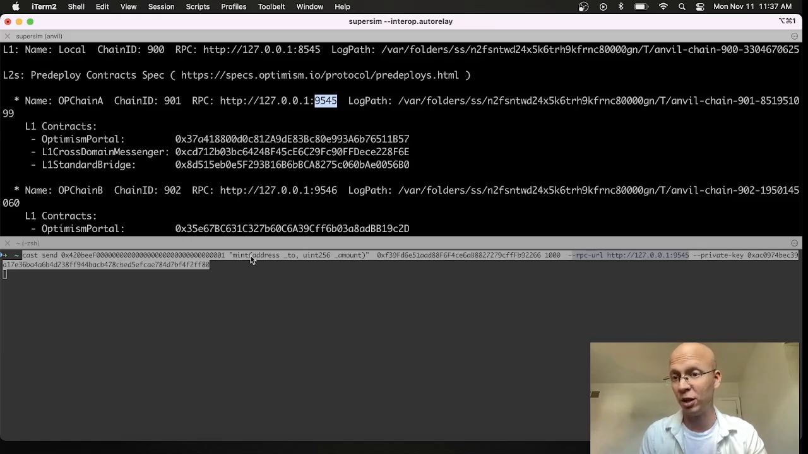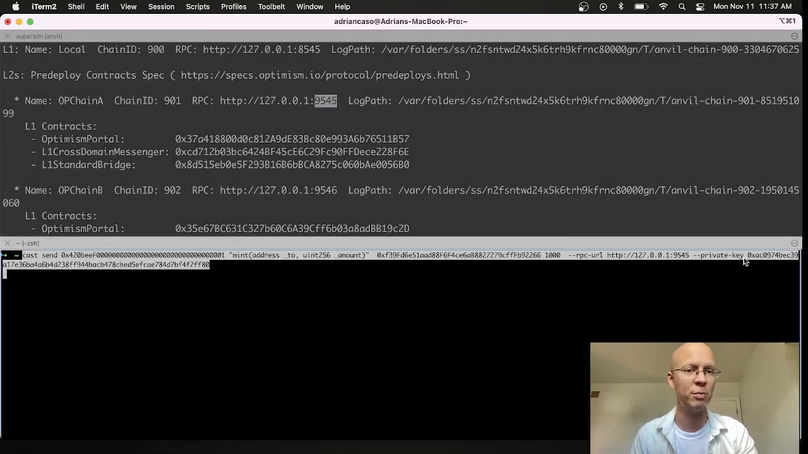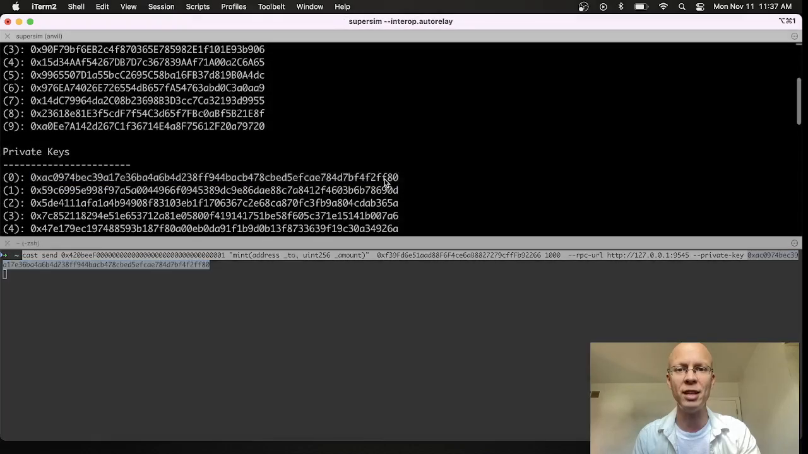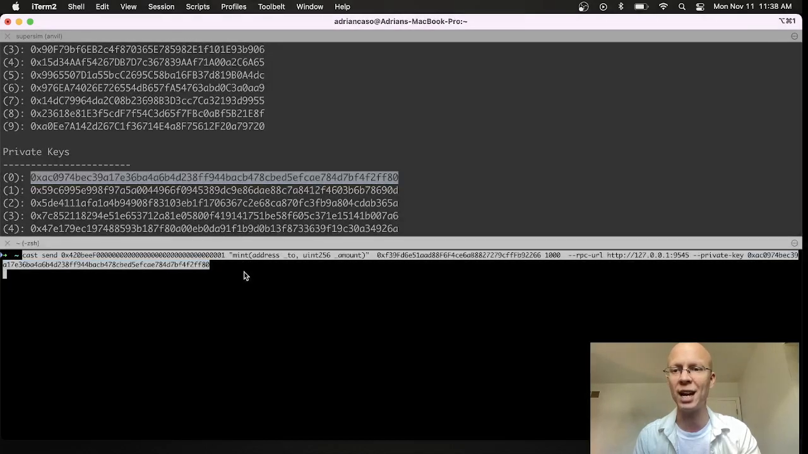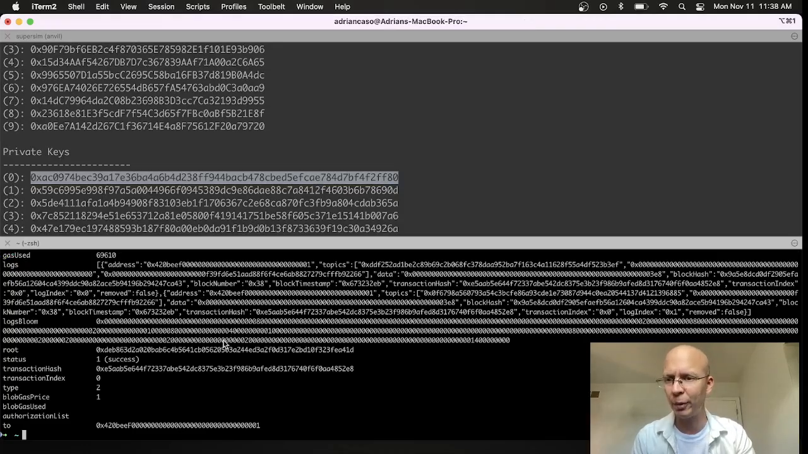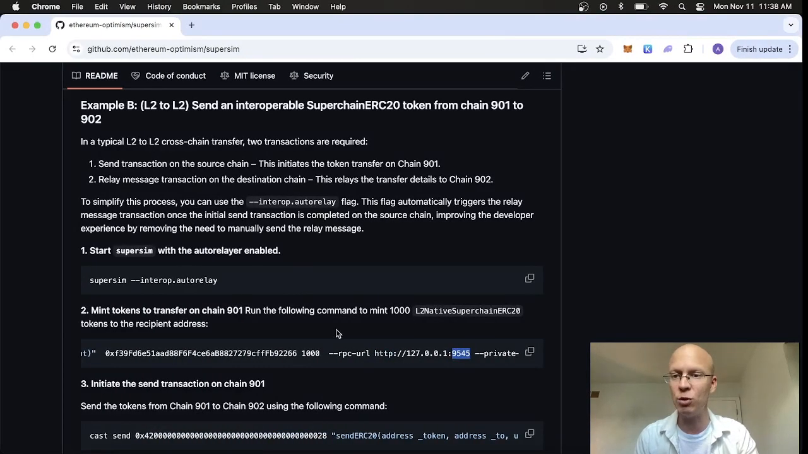And of course, because we're creating a transaction, we need to specify the private key of who is calling this. Right now we see FF80. If you remember, FF80 corresponds to our first account. So let's go ahead and run that command. And there we go. We have now minted some tokens on the layer 2. All right, let's move to the next step.